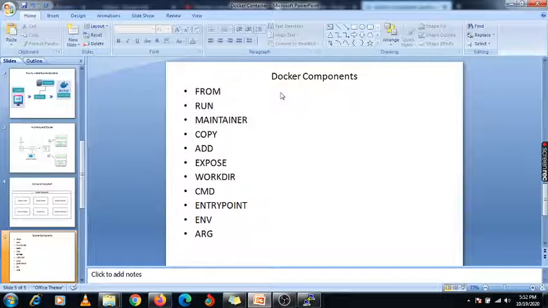CMD and ENTRYPOINT. So when we use this CMD, ENTRYPOINT is the first priority. Both are like the same, but ENTRYPOINT has some higher priority as compared to CMD. ENV: if you want to set any environment, you can set it using this ENV component. And the last one, that is the argument, so ARG you can specify. So these are the components we use while creating this Docker file.